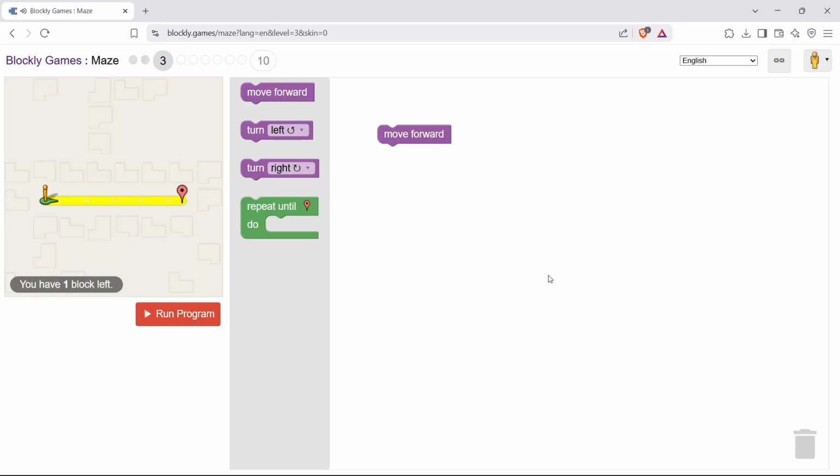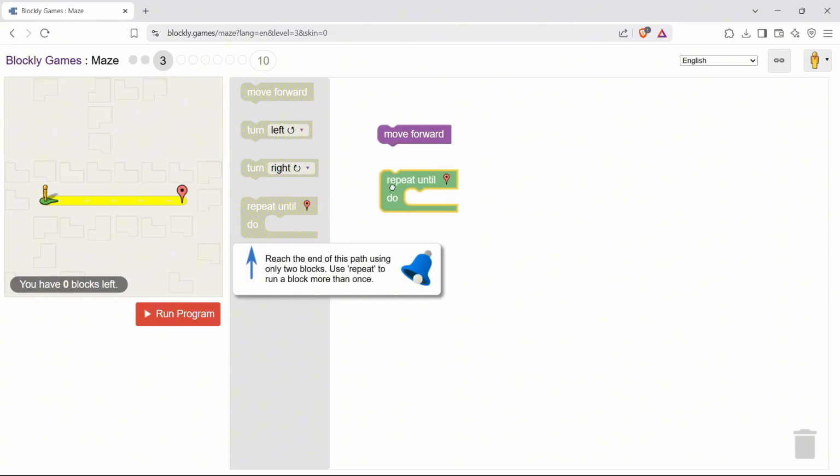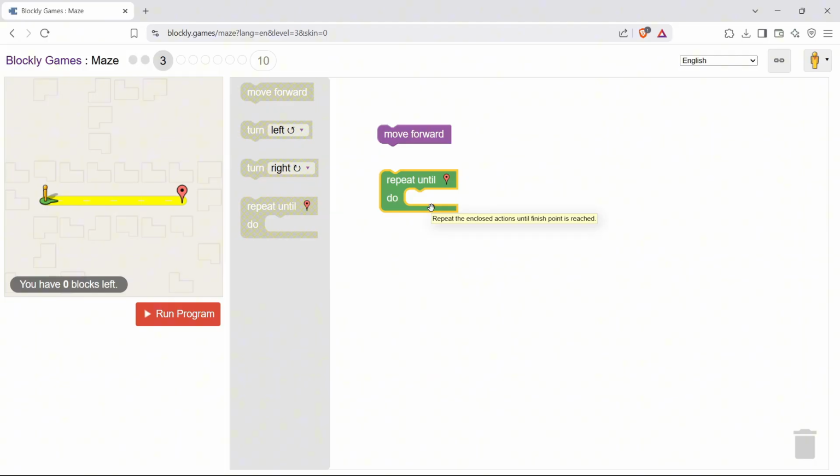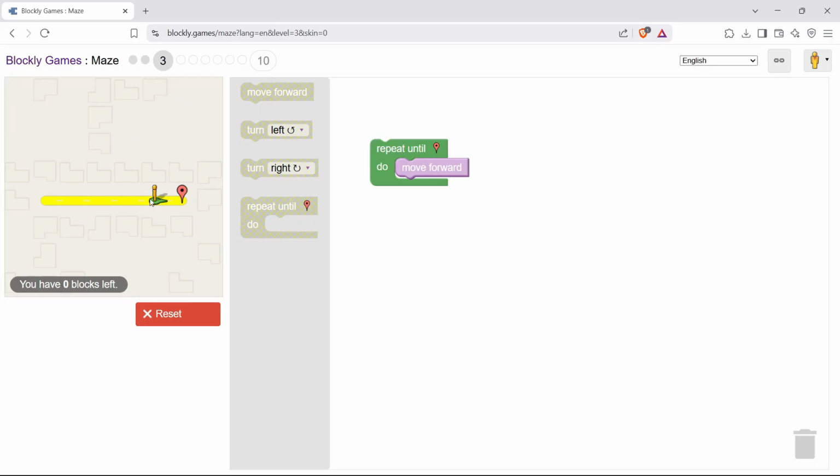Activity 3. A straight path. This should be easy. But wait, we can only use 2 blocks, and we need more. So let's introduce a repeat block. Repeat blocks help us perform repetitive tasks, like moving forward multiple times. Let's try it. Drag the move forward block inside the repeat block. This will repeat the move until we reach our destination.